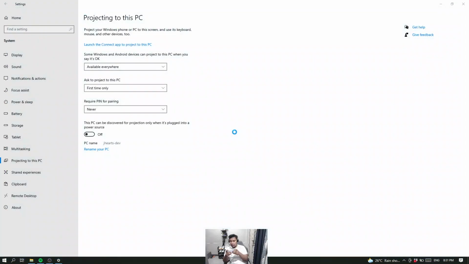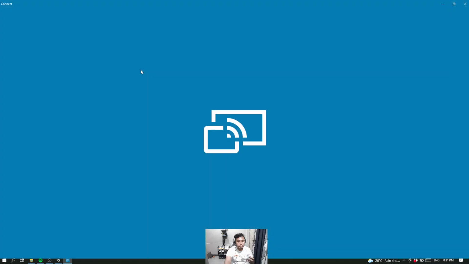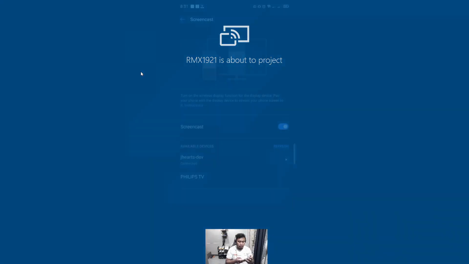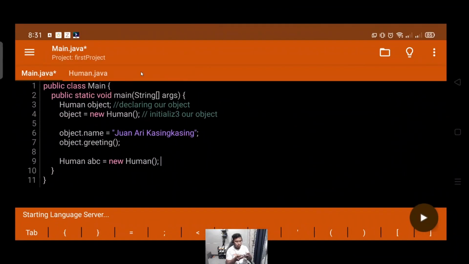I guess my screen is not working properly, so I have to pause. It's loading. So it's okay for a while. We will wait for our screen to pop up. I'll also connect it on my phone. Hopefully it works. Okay, it works now. Okay, go back to our screen.